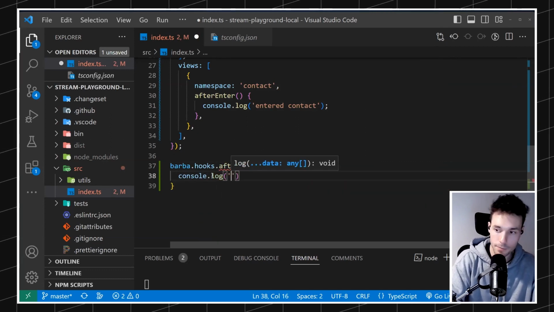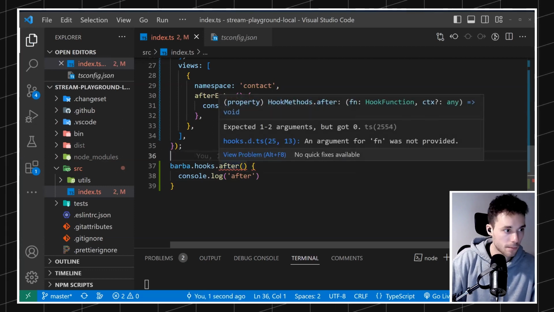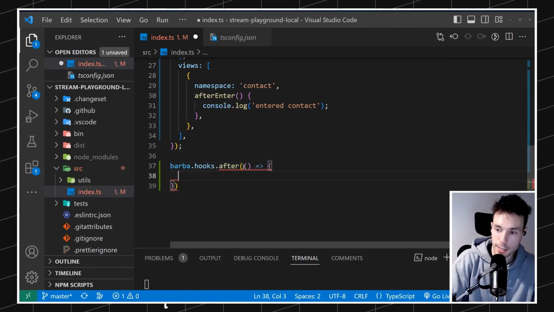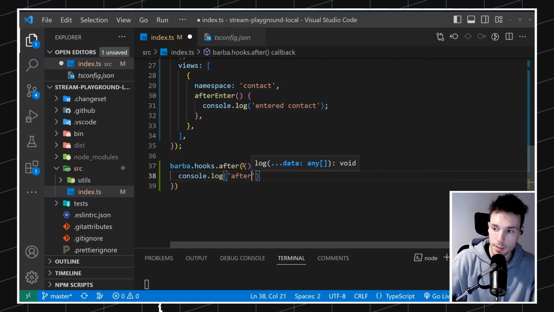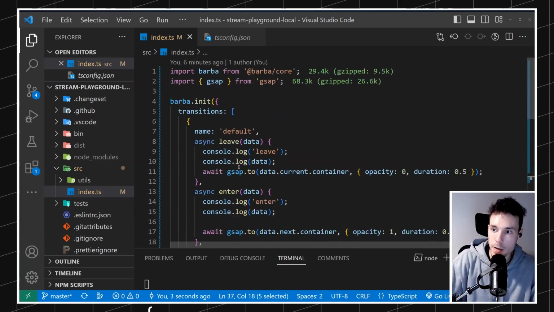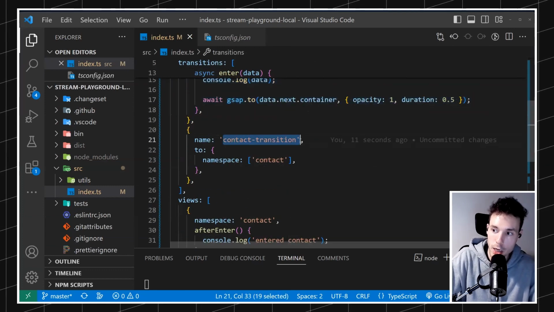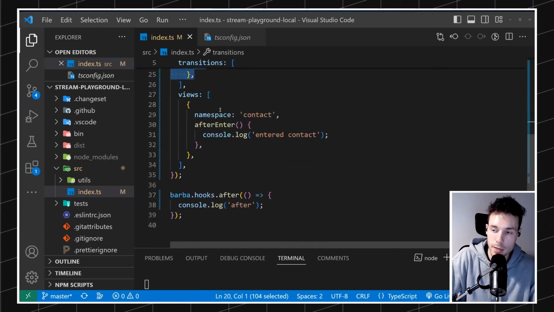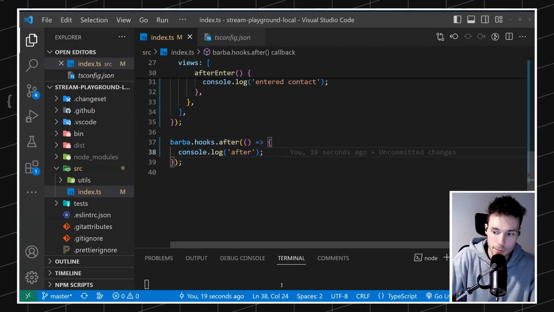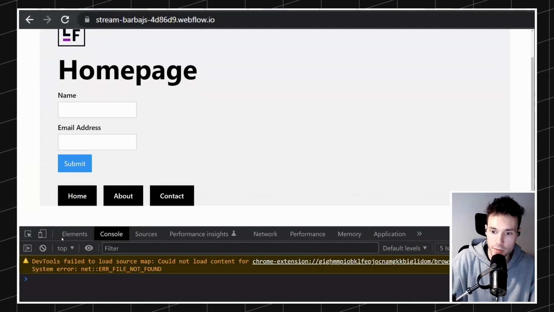If I console log this, am I missing something? Oh, yeah, right, because it's expecting a callback. So let's just say this, console log after. So when we define a global hook, this after, it's going to run always. It doesn't matter if it's running for the default transition. It doesn't matter if it's running the specific to contact transition. Whatever transition you have, if you define it globally, you're always going to run that hook. And let's just check it super quick, and then I'll jump into how to fix this form issue here.